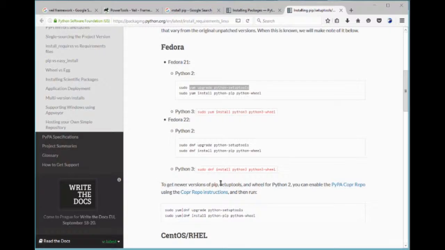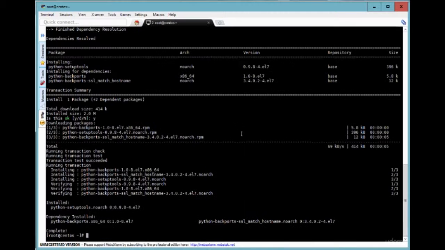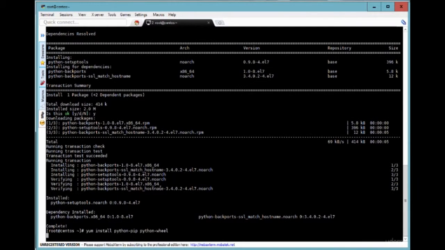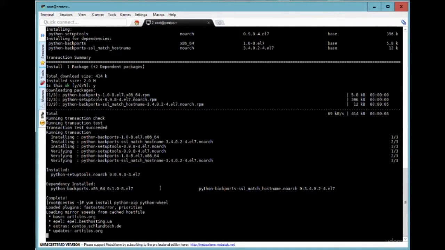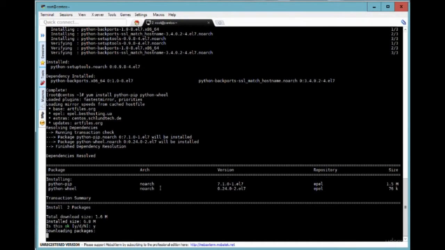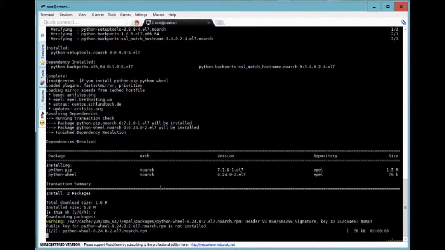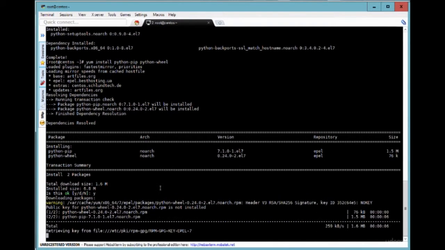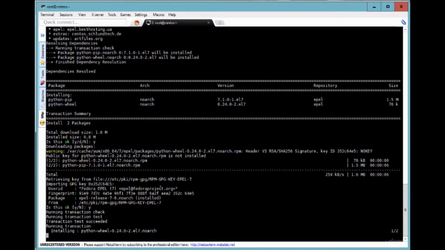So if the upgrade doesn't work, you need to go through to install that. Once this is done, we can move on to the next command, which is install Python pip and the Python wheel. So let's go in and do that. And as you see, this is installing. So once this is complete, we are now ready to make sure we have the latest version of Python and the latest Python wheel and setup tools.